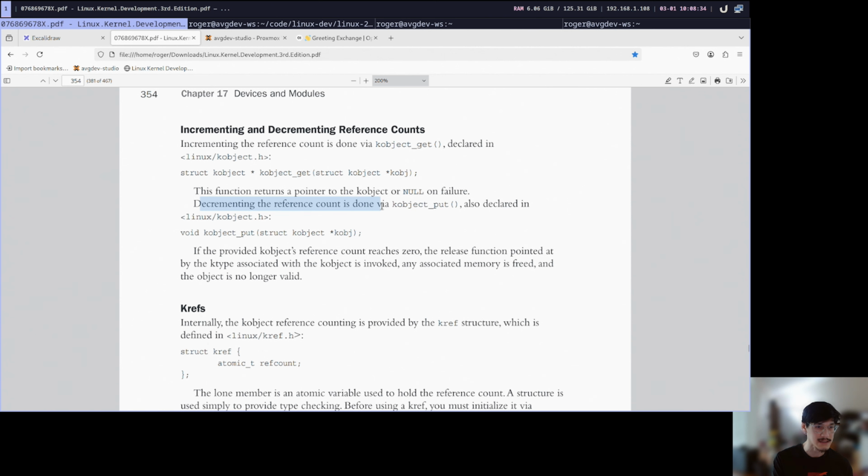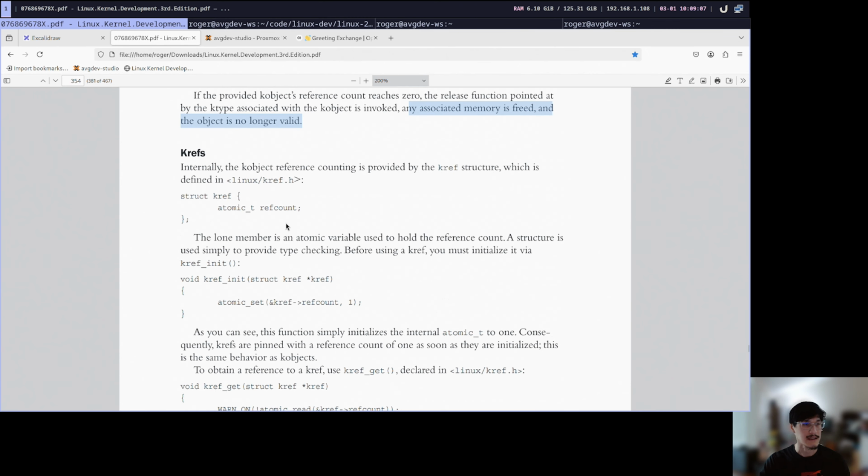Decrementing the reference count is done via kobject_put, also declared in linux/kobject.h. So this is also another function, but now it takes a single argument that is a pointer to a struct kobject. If the provided kobject's reference count reaches 0, the release function pointed at by the ktype associated with the kobject is invoked, any associated memory is freed, and the object is no longer valid. Okay. Krefs.